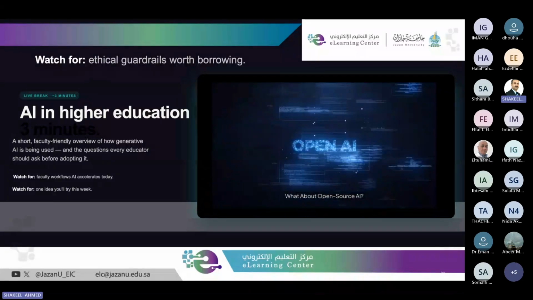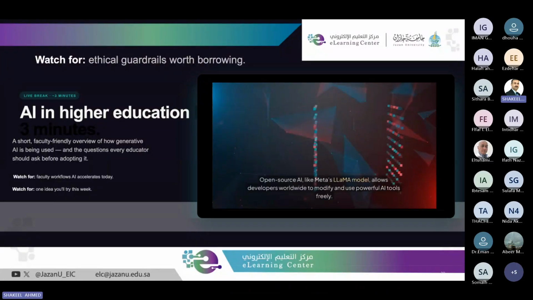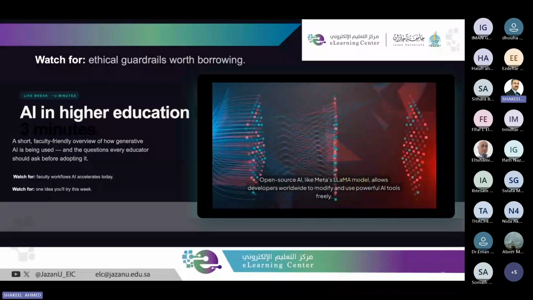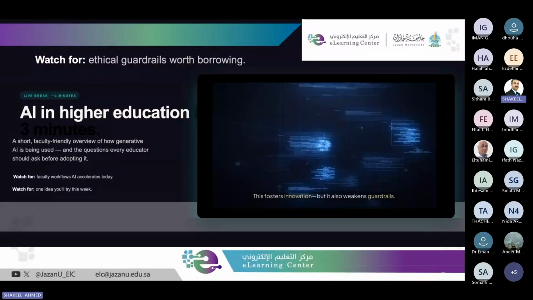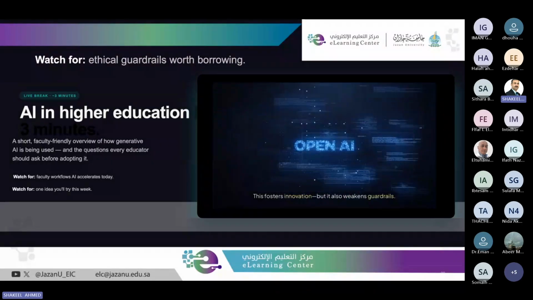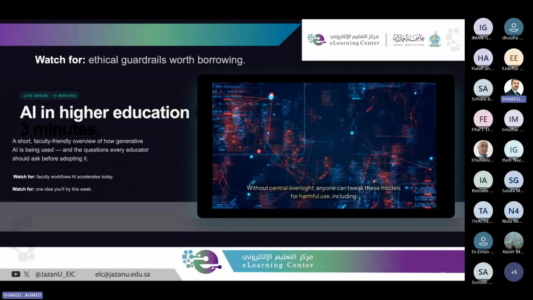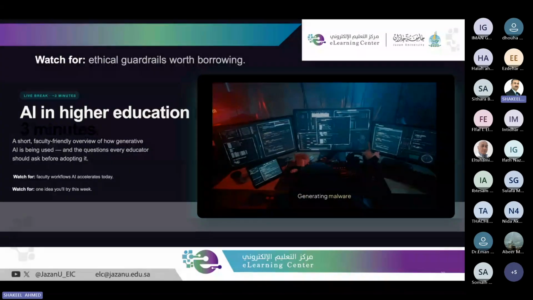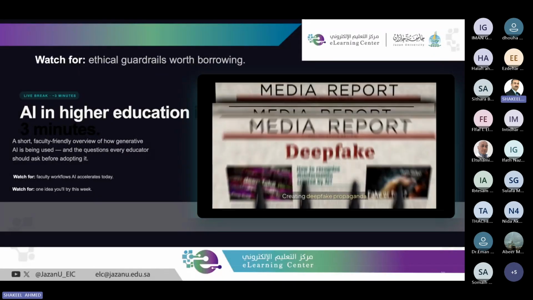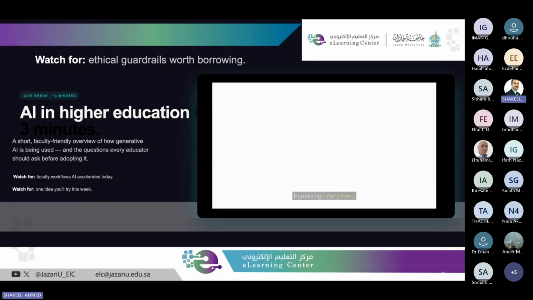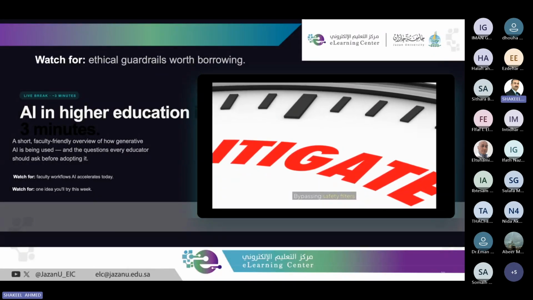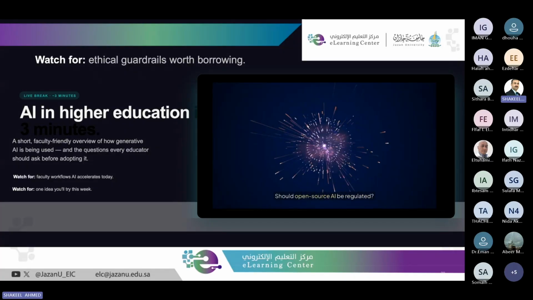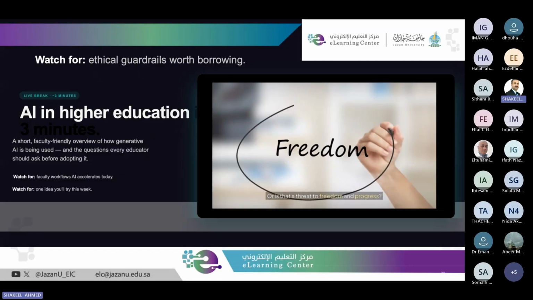What about open source AI? Open source AI, like Meta's Llama model, allows developers worldwide to modify and use powerful AI tools freely. This fosters innovation, but it also weakens guardrails. Without central oversight, anyone can tweak these models for harmful use, including generating malware, creating deepfake propaganda, spamming or phishing, and bypassing safety filters. This raises important questions. Should open source AI be regulated, or is that a threat to freedom and progress?